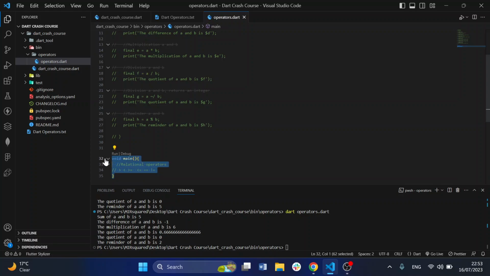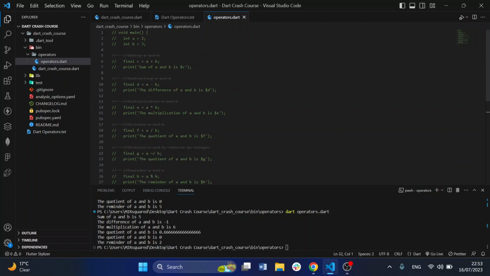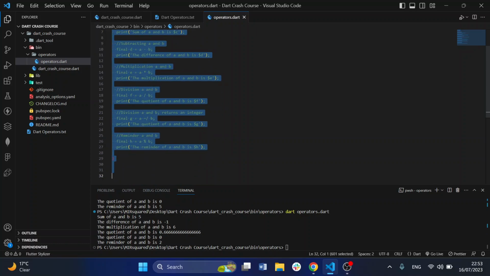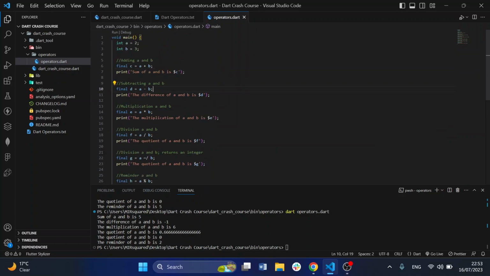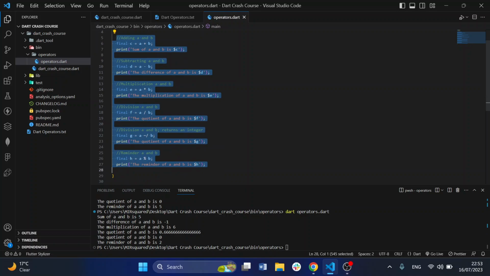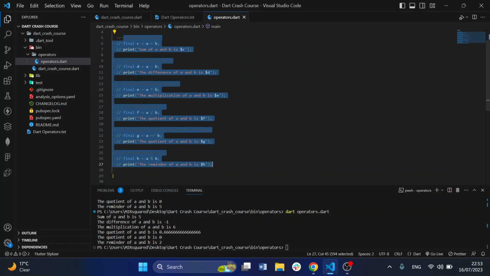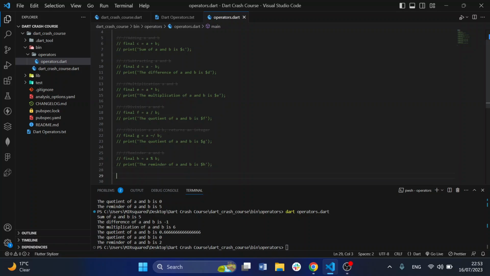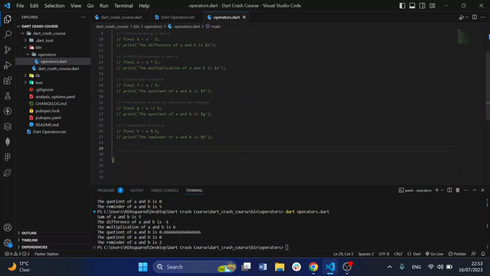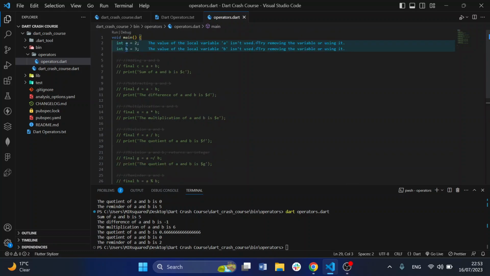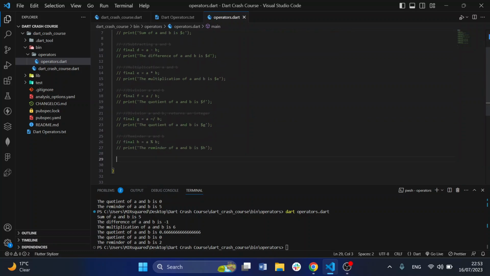I think I'll just delete this. I think I'll just make use of this A and B already here. But what I'm just gonna do is comment out the part that we had already written, so that we don't overload our terminal with a lot of stuff. Let's just display on the terminal what we are currently working on. So we still have our values up there in A and B.